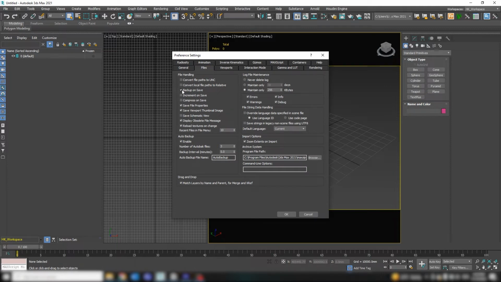If it is turned on, the existing file is renamed maxpack.bak and placed in the AutoBack directory folder before the save. I didn't find it really useful in my case.